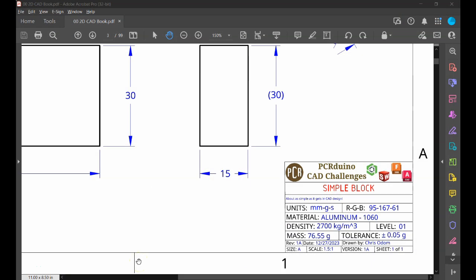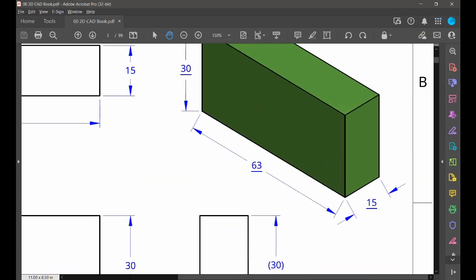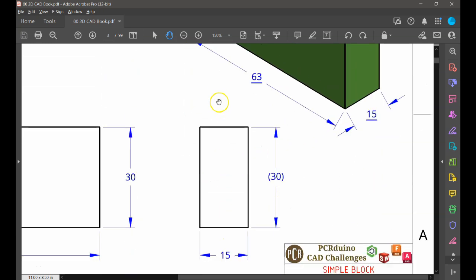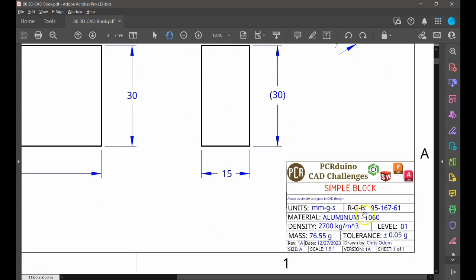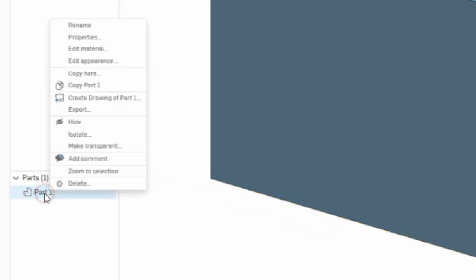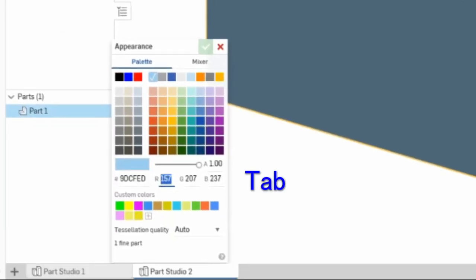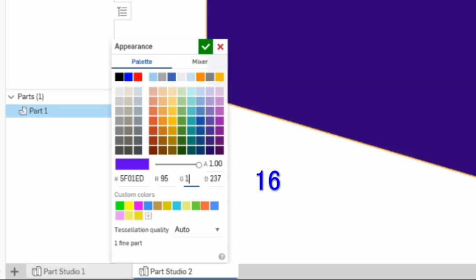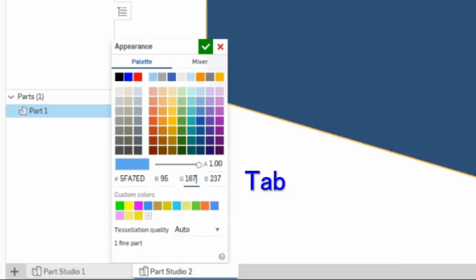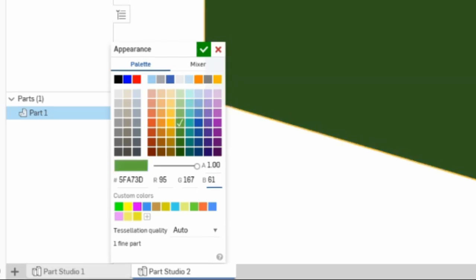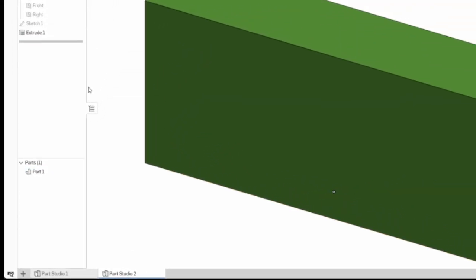I would never bother setting the color of my part during a speed competition, but if you want to flex a little muscle, my title block does give the RGB color codes for this model. So, right-click on the part name and choose Edit Appearance. Press the Tab key once and enter the red value of 95. Press the Tab key once more and enter the green value of 167. Press Tab one last time and enter the blue value of 61. Then hit the Enter key to accept the color change.